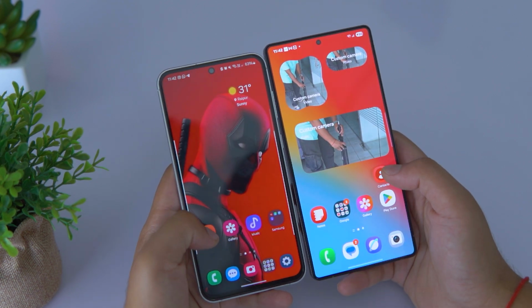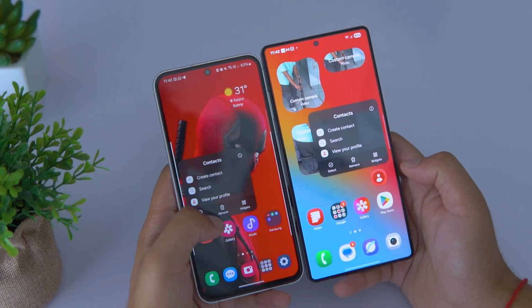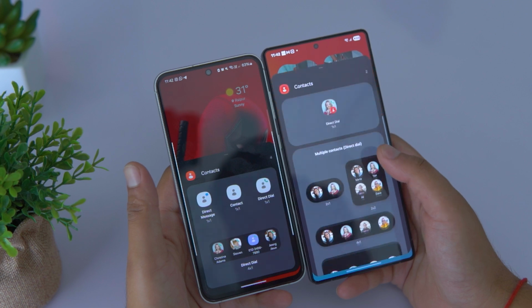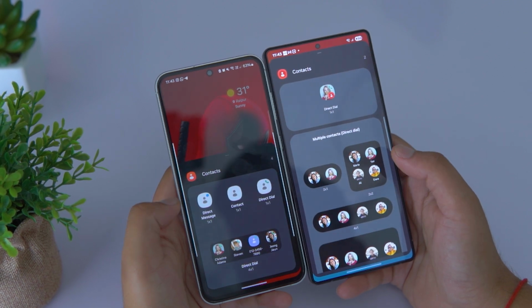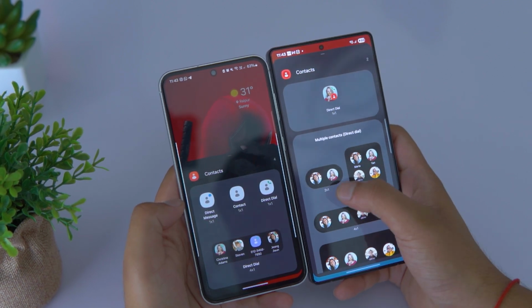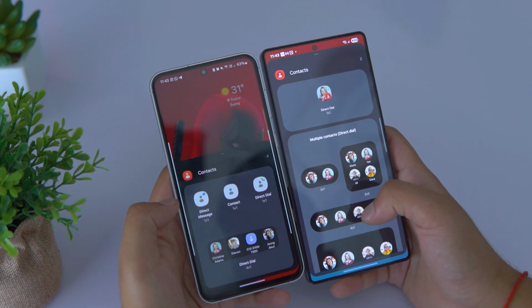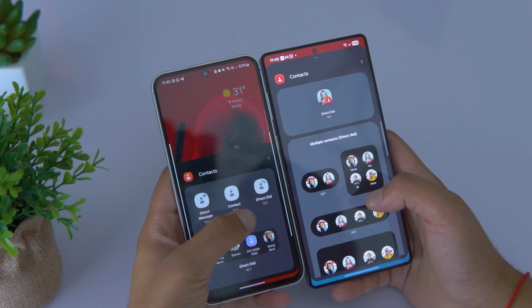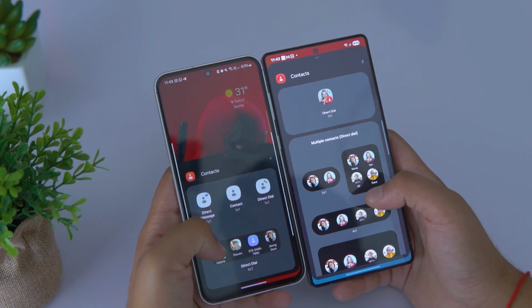If you go to the Contacts widget, then you'll notice that in One UI 6, you had an additional widget for direct messages, but it's missing on One UI 7. And as you can see here, you get a dual contact widget and 3 sizes for a 4 contact widget, no single contact widget. But over here, you do get a single contact widget and a 4 contact widget, but no dual contact widget.